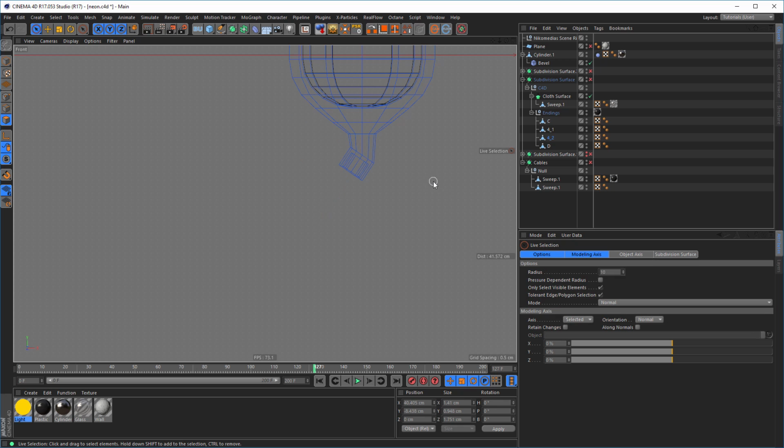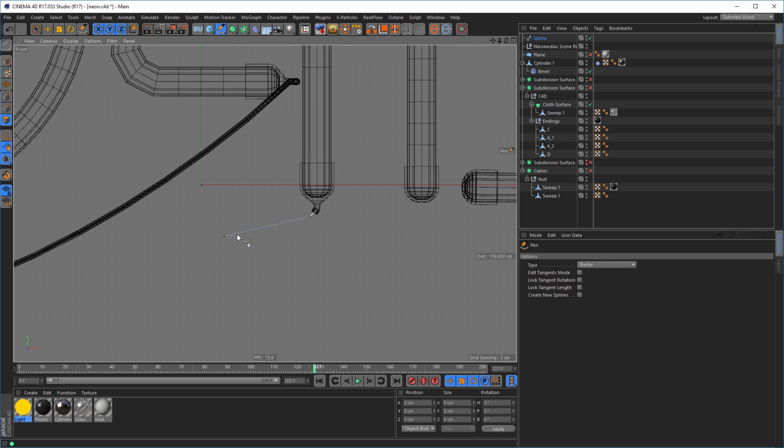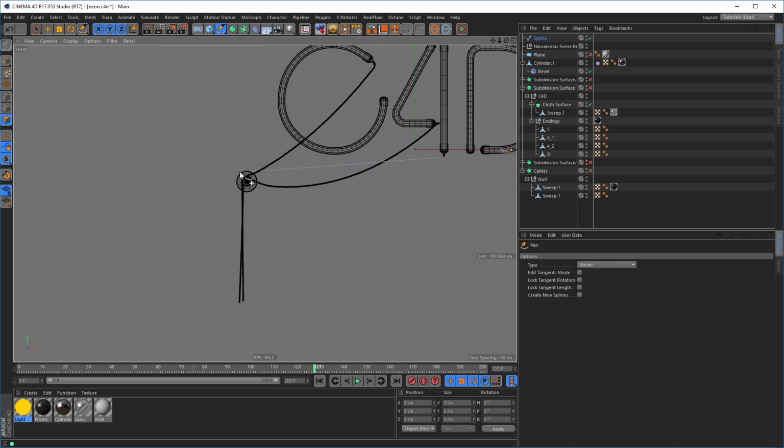So spline, 1 point here, 1 point here, 1 point here. So here and here. Okay.